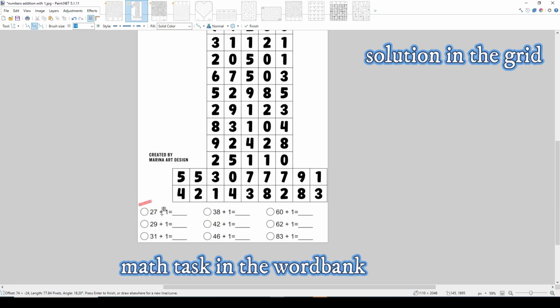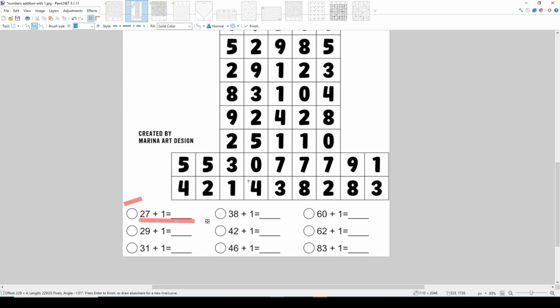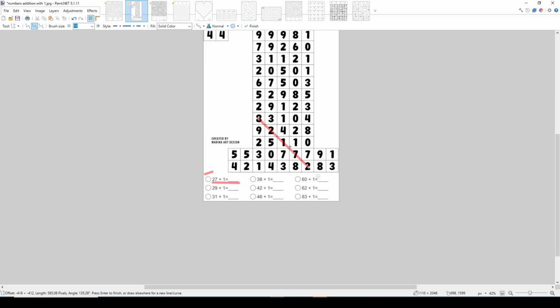And once you solve the math problem here, you need to look for this number, the full set of digits, somewhere inside the grid. So that would be, in this case, 27 plus 1 is 28. So we are looking for 27128 somewhere inside the grid. And you can see it here, 27128. That is the solution for this puzzle.